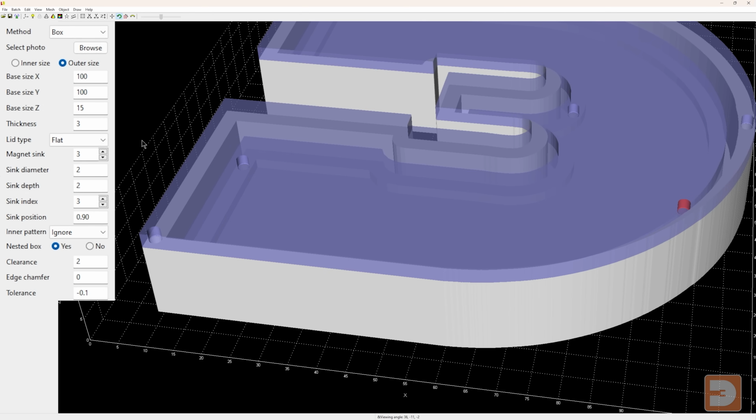With nesting selected, you get a new option, clearance. This is the gap that you want to leave between the lid of a nested box and the inside top of the box that it's inside of. The smaller the number, the taller the nesting boxes can be. If you set the clearance too large, there won't be enough room for the nesting box and it won't generate one.